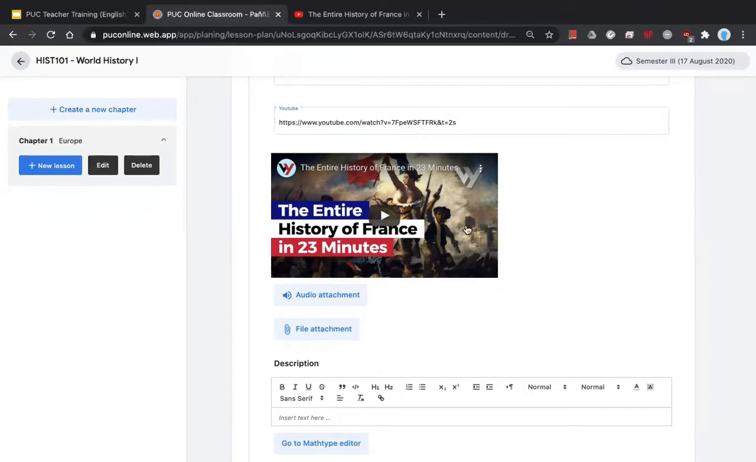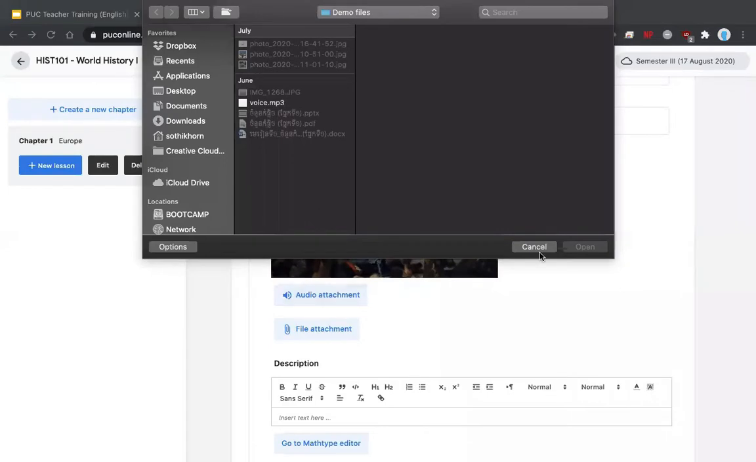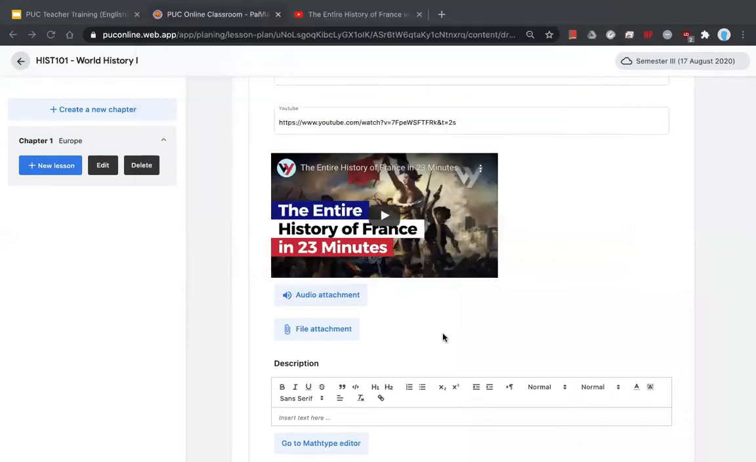Okay, so you can also attach the audio file, which is here. I think this audio file is mostly for English class. They have the listening file for students to practice, so they can upload it as an MP3 file, and then the student can listen and practice it.